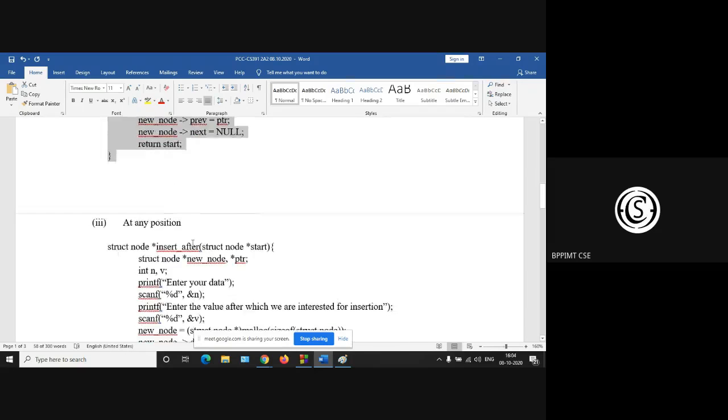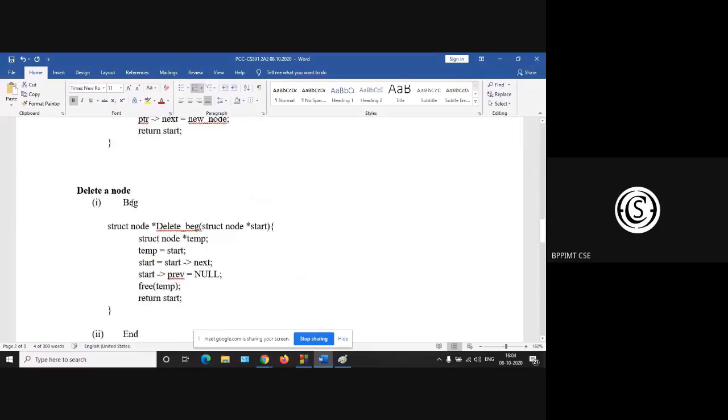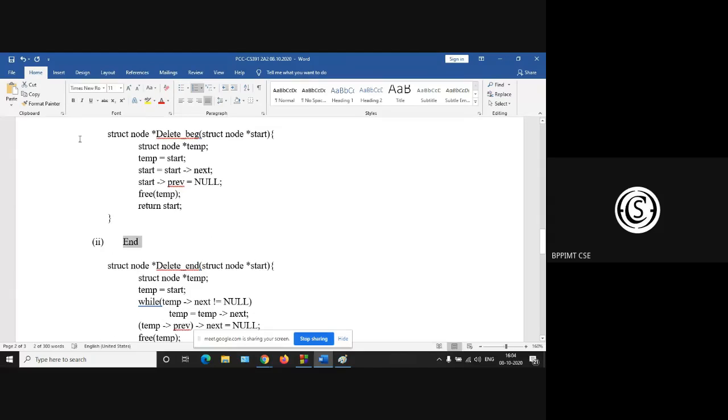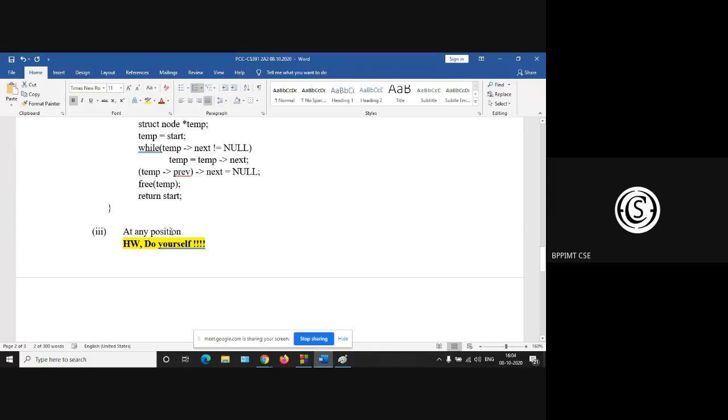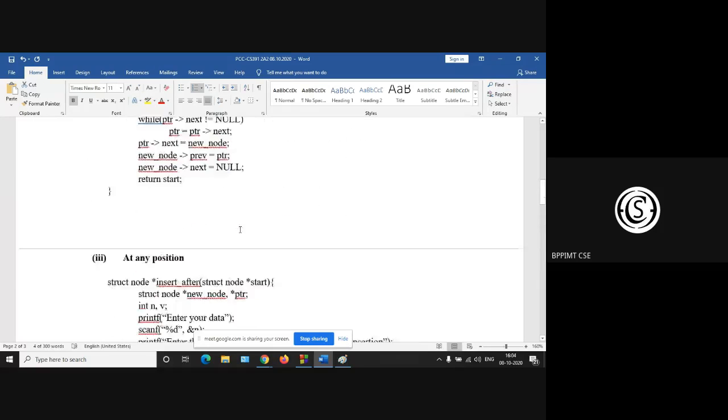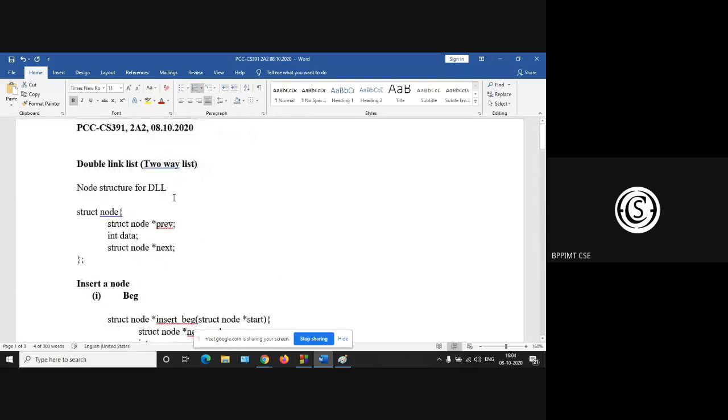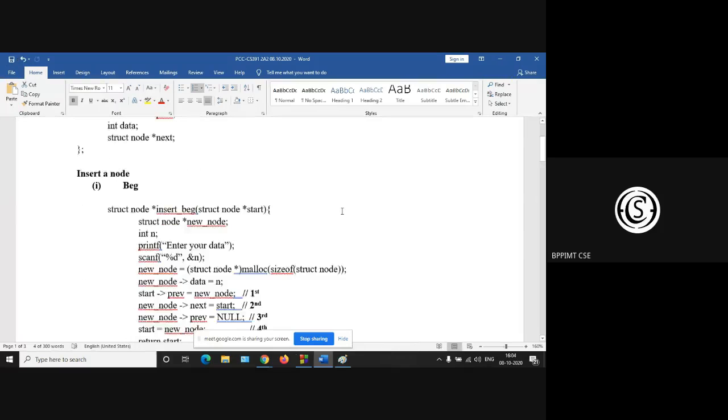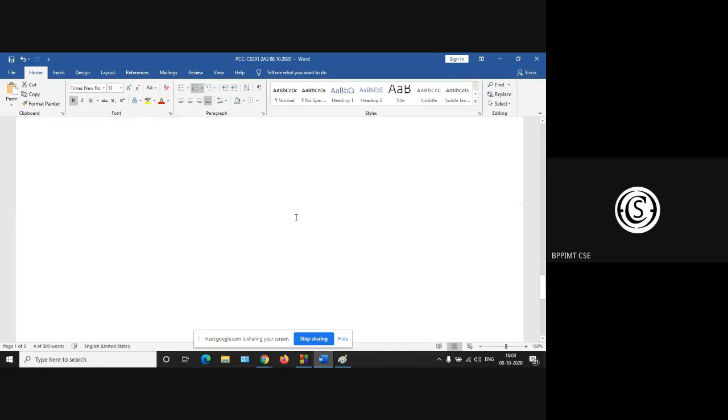Also insert at any position, delete a node from the beginning, delete a node from the end, and delete from any position. This is your homework. Now we have to go through the stack.